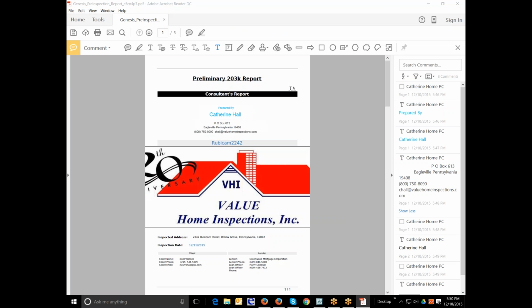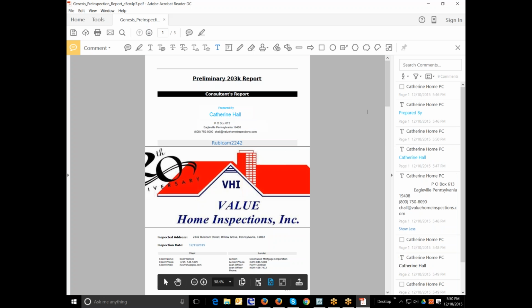Now here you can see the preliminary 203K report. There's my name as the consultant who created it. That's the property address. And there's that image we put in. So as you can see, it's a rather large image, and I probably will take it out. But you can see that there's the address, the initial inspection date, the client information, and the lender information. And that's on page one.